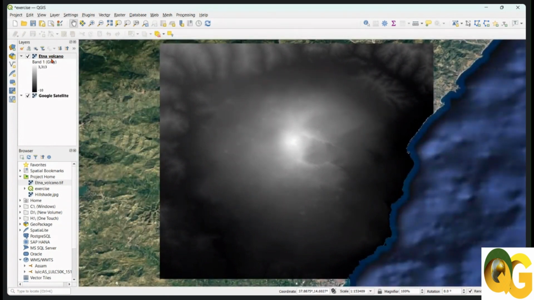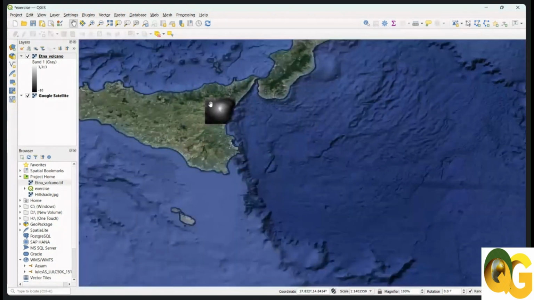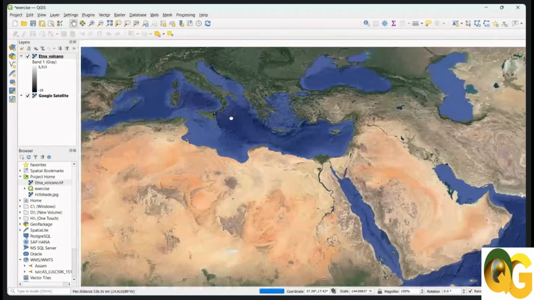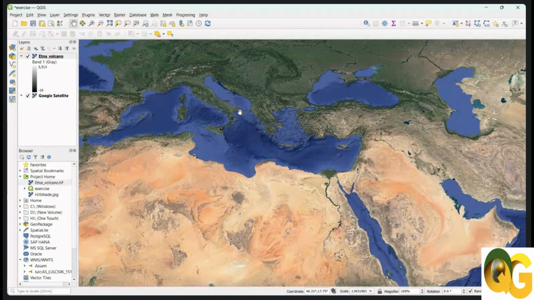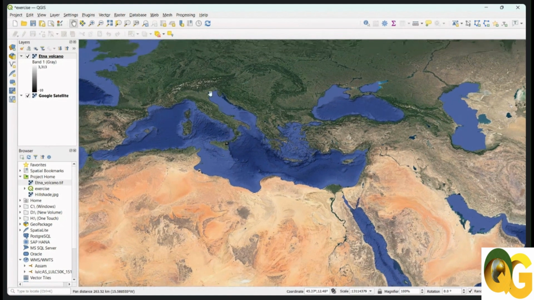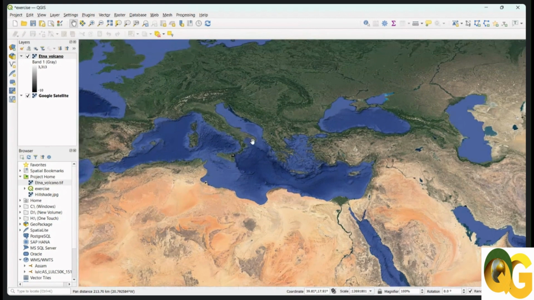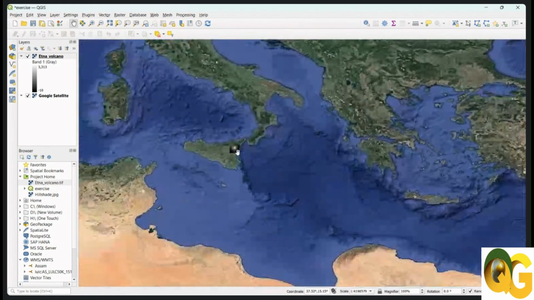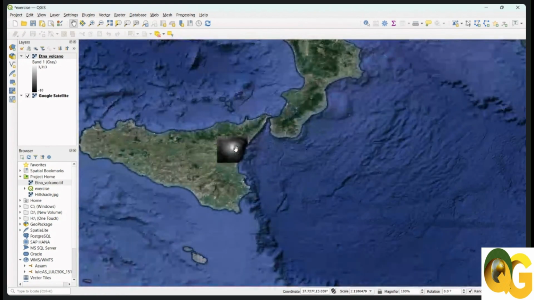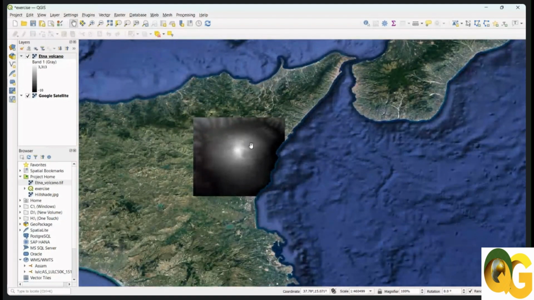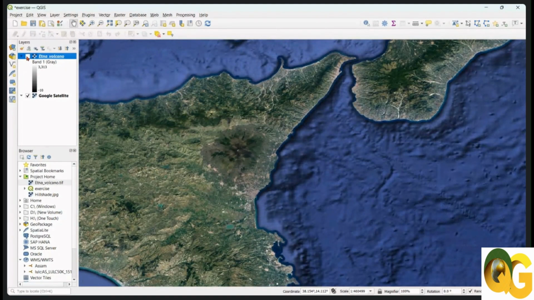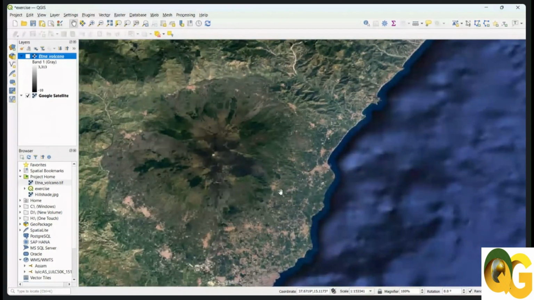If I zoom out a little bit, then you can see this heel-shaped country. This heel shape is characteristic of Italy. If you don't know where Italy is, just find this heel-shaped country. So this is your Italy, and here is your volcano. Okay, Sicily volcano. If you close it, see, this is how this looks in the Google satellite.